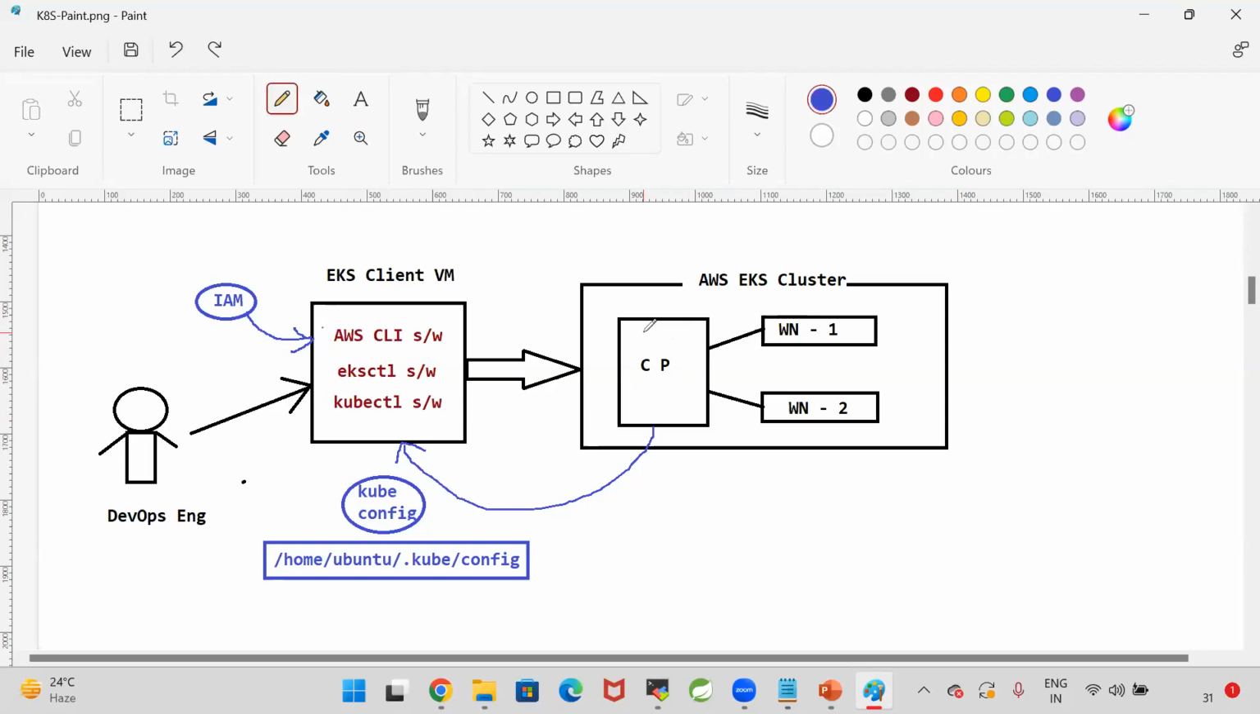We don't have any control on the control plane. We can't do anything with the control plane now. We can't manage that control plane because it is fully managed by AWS. We have control on our worker nodes, right?